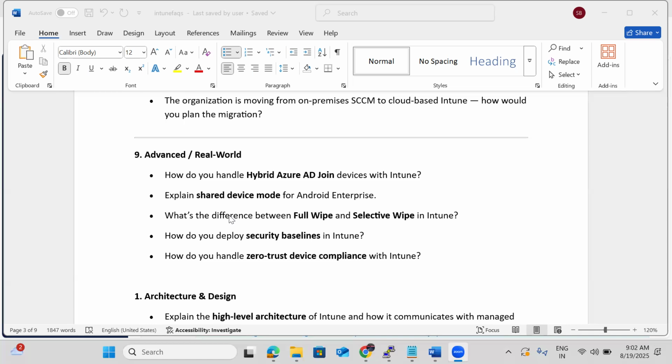Then here we need to deploy security baselines also. How we are going to deploy those security baselines we need to set up. Security baselines are nothing but security standards or templates, the best practices that we need to deploy on the devices. So now here we have integrated with Microsoft Defender for that, and Windows 10 security baselines. These all we can set up.